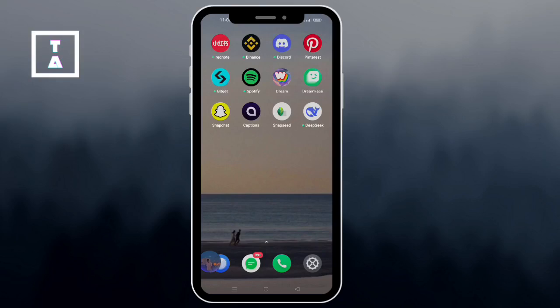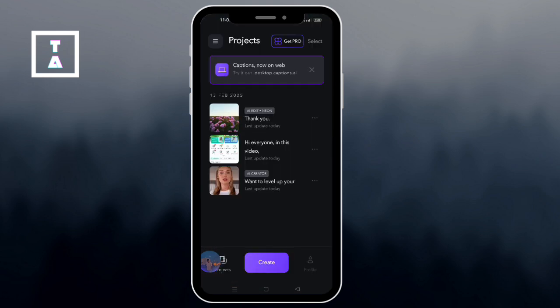Hi everyone, in this video I'll show you how to use the Captions AI app on your mobile phone, whether you're a beginner or a pro. This app makes video editing super easy and convenient. First, open the Captions AI app on your phone.